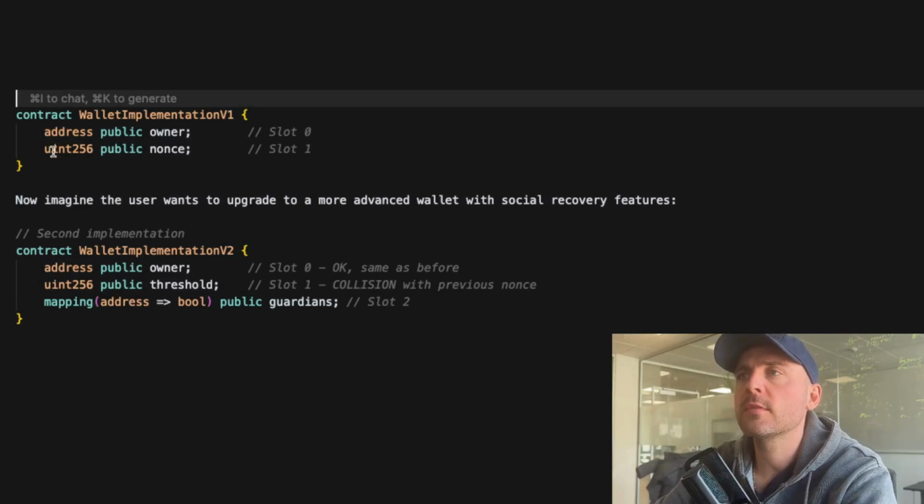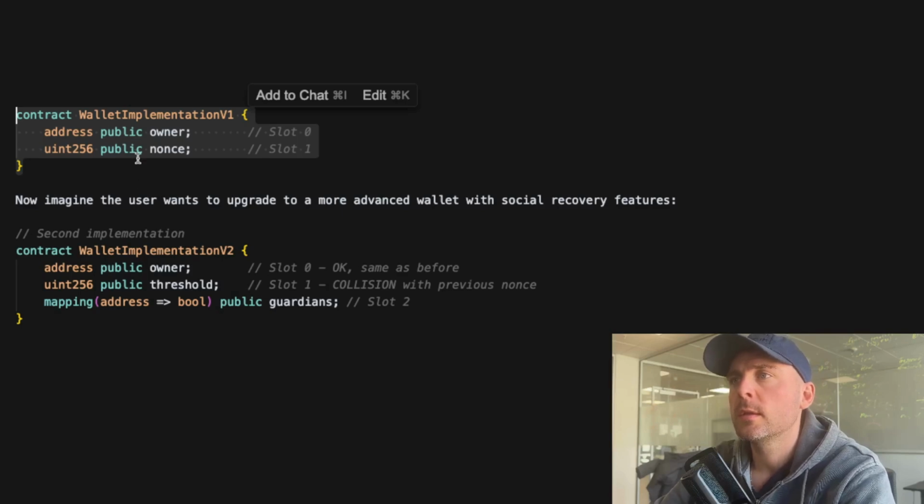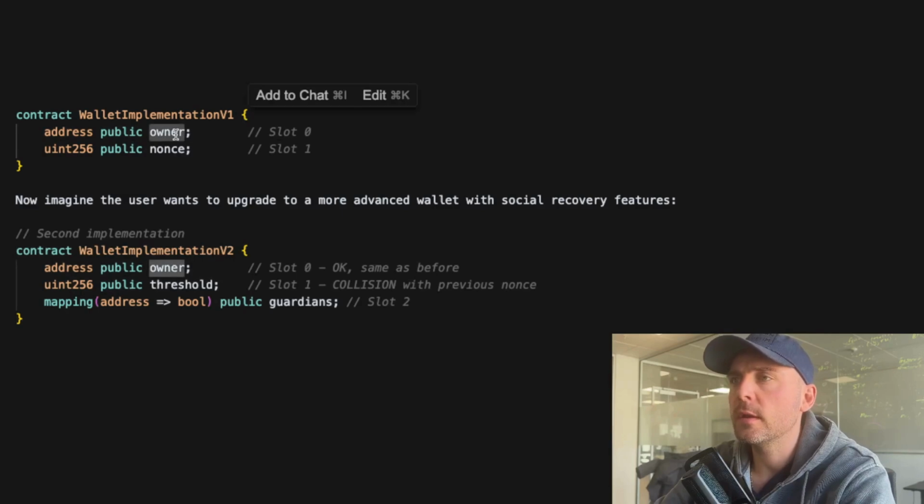So let's look at this very simple example to understand how storage collision works. Let's say under EIP 7702, an EOA user upgrades their EOA to work as this wallet implementation v1. Now, after some time, the user updates it to wallet implementation v2. As you can see, the owner variable would not be affected here because it was sitting at slot 0 and still sits at slot 0 under implementation v2.